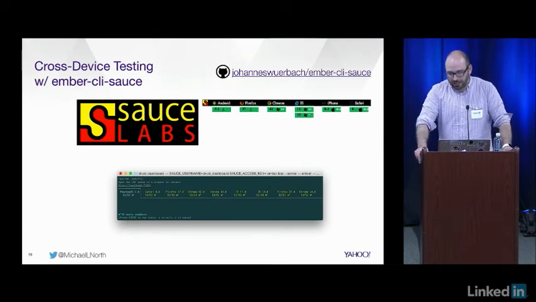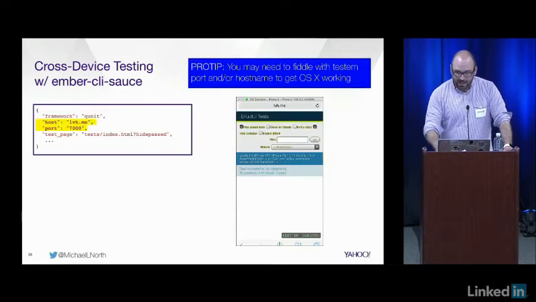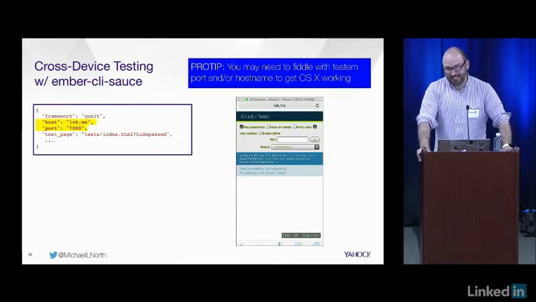On the top here, you see there's Ember CLI Sauce, which makes this even easier. And you can test against Windows. I know most of us probably develop on Macs, and so Windows is an afterthought unless you put something like this in place, and then you can at least be alerted to when you have problems. And you also get cross-device testing.